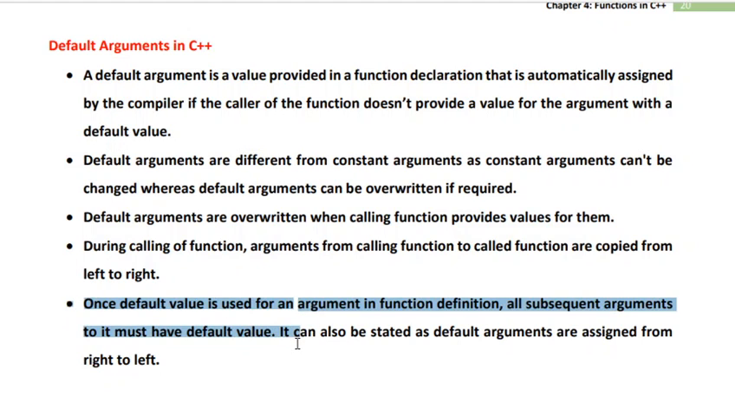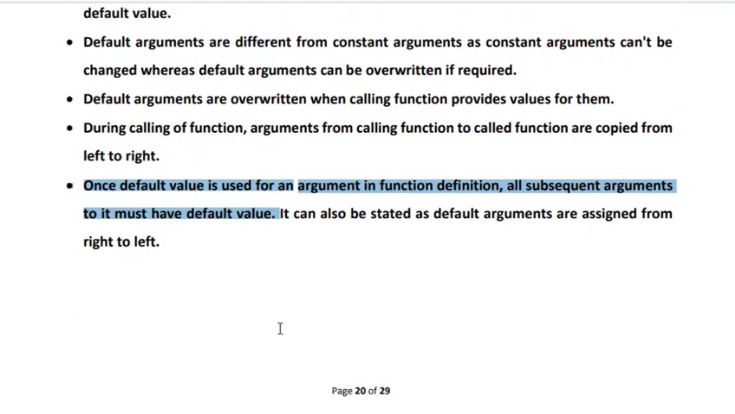So if a default argument is placed in a function declaration, then all the variables that are placed after that variable will be considered as default arguments. So for example, if you have a declaration like integer sum, int x is equal to 0, and subsequently you have variables y, z, and w, then y, z, and w will be considered as default arguments.